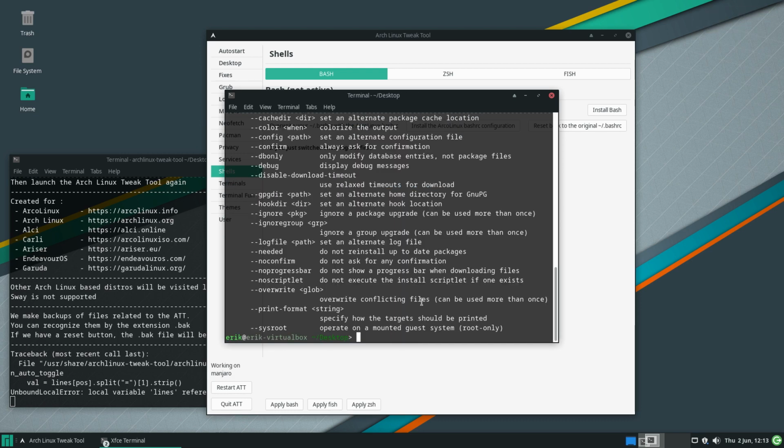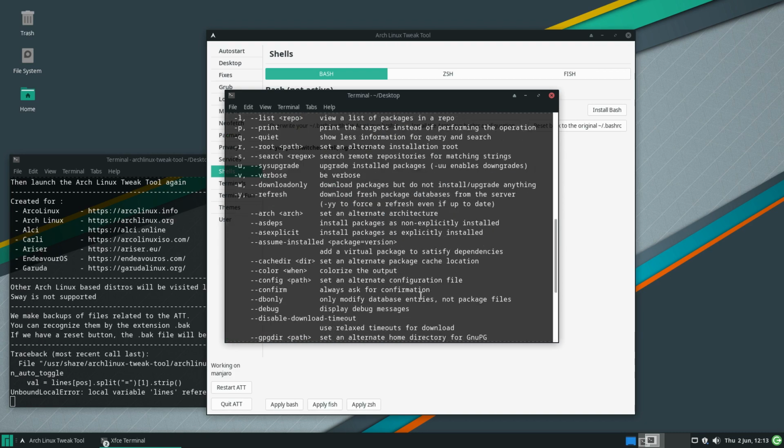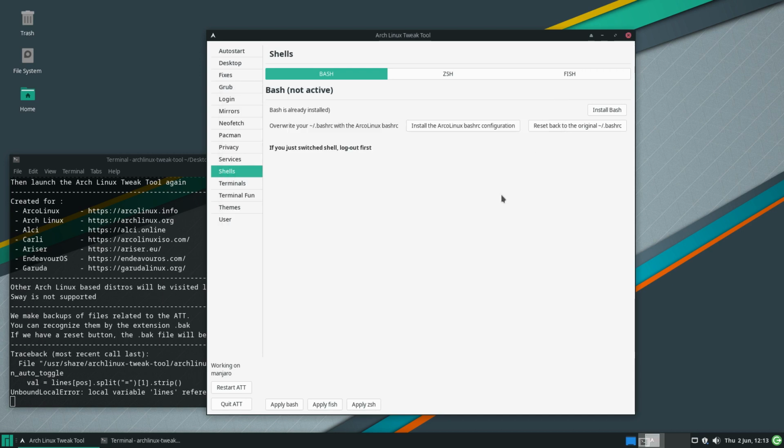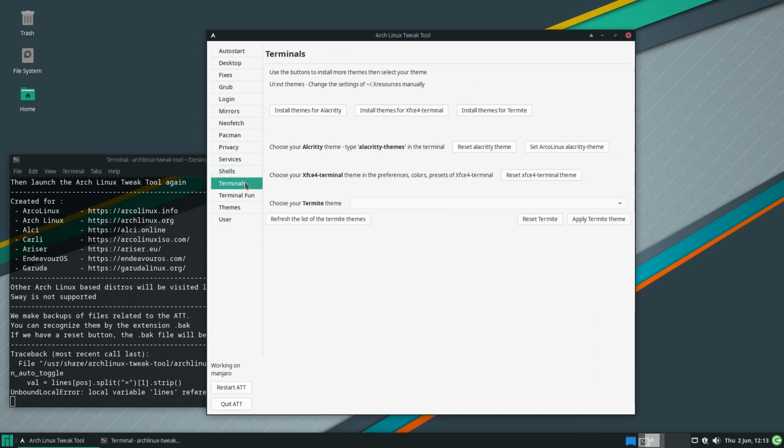Okay, a lot of help. But there it is, right? Fish helps you figure out what all the switches are in all these applications that we have. If you just switch shell, log out first. Yep. Terminals.